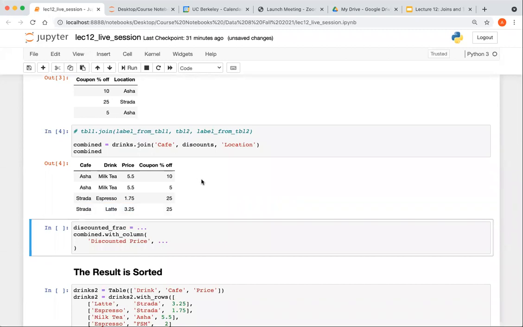So now, the point of this was to see, can I write down how much do I actually have to pay for these drinks if I apply these coupons? So, if you have a 10% off coupon, then what percent are you paying? You're paying 90%.